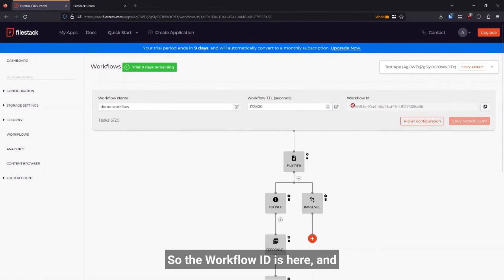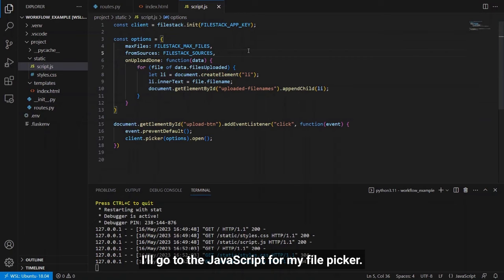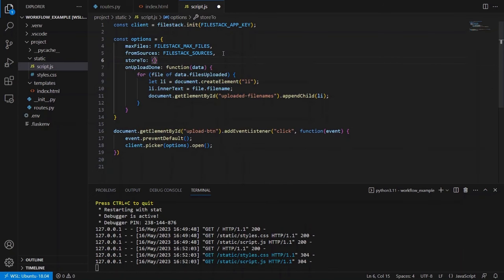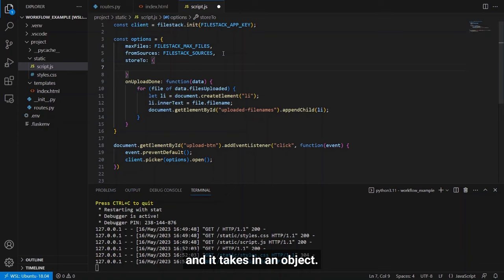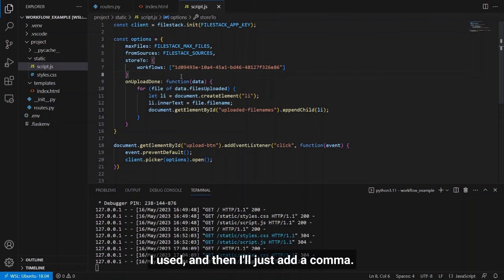To get this to work with my file picker, the first thing I need is the workflow ID. The workflow ID is here, and I'll copy it to my clipboard. Now I'll go over to my code and go to the JavaScript for my file picker. Inside of the options that you pass to your client picker, I need to add something called storeTo. The key will be storeTo, and it takes in an object. The key inside of this object is called workflows, and it will be a list of workflows that you want to run. Here you pass a string of the workflow IDs. So I'll paste in the workflow ID that I used, and then add a comma.